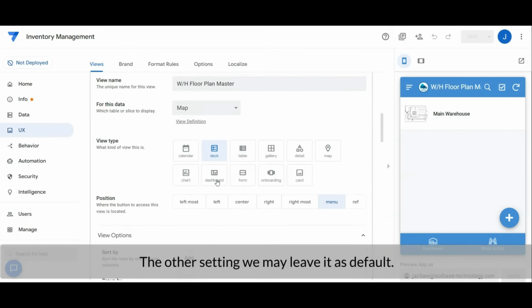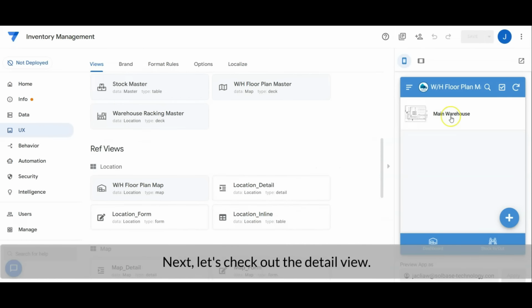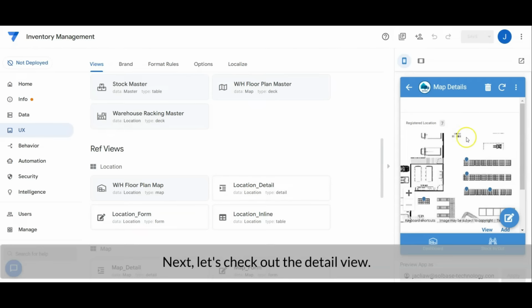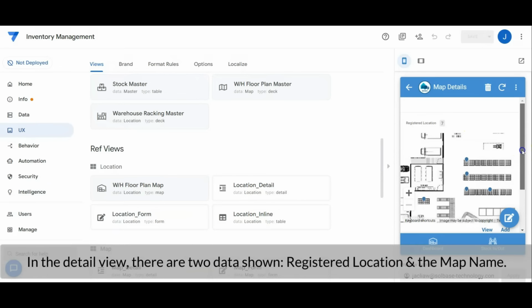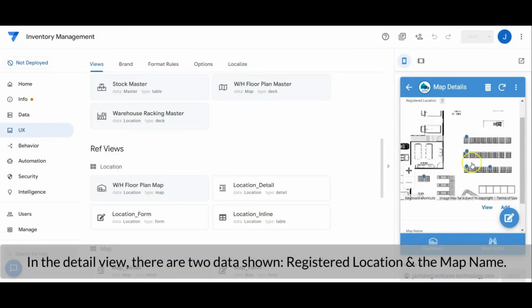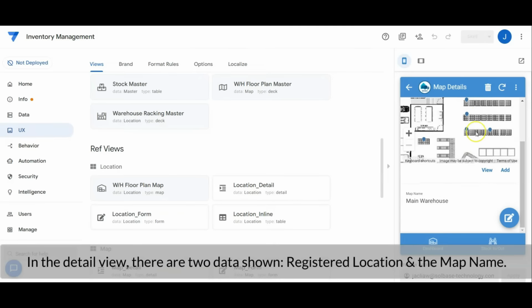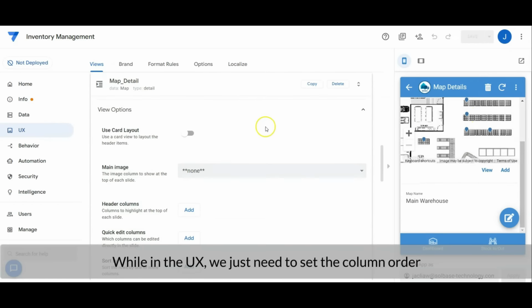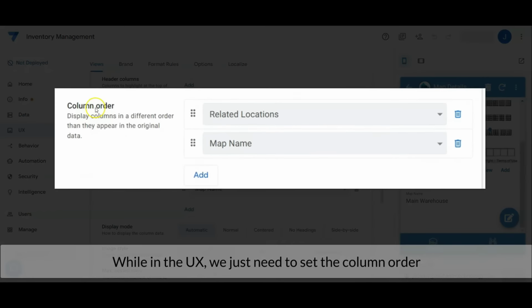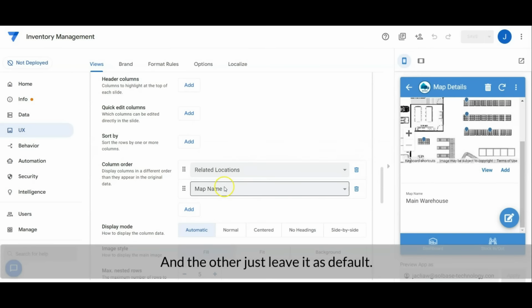The other setting we may leave it as default. Next, let's check out the detail view. In the detail view, there are 2 data shown: the registration location and then the map name. So in the user interface, we just need to set the column order as shown. And the other just leave it as default.